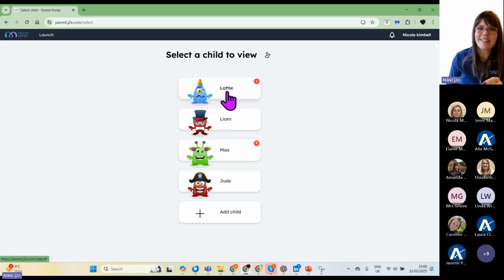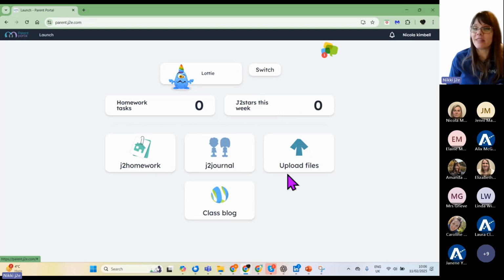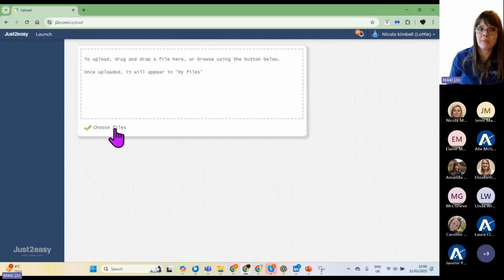But there's Lottie, and we can click on Lottie, and this is what each child will have. They'll have their own personal sort of parent portal launchpad. And you'll be able to see homework tasks if you're using homework, J2 stars if you're using J2 stars. Homework, the bigger tab is there, so that just gives you an overview of the outstanding tasks. Parents can upload files, and this is quite simple. They click on the upload files and they've got a choose files button.